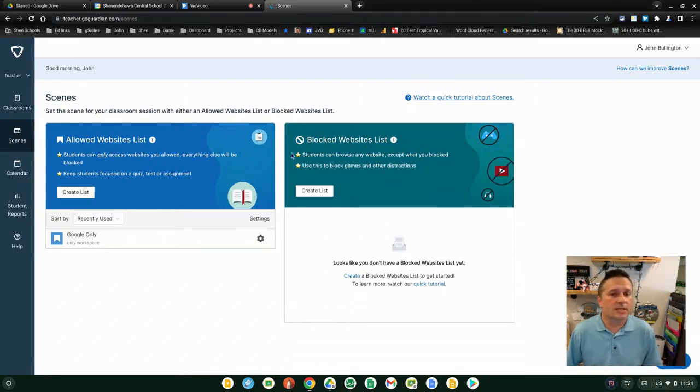Basically the way this works is a blocked scene lets them use the entire internet except these sites that you specify. So you might create a scene that blocks YouTube and a bunch of other sites that the kids commonly use to get distracted and waste time. You could create your own blocked list, and then whenever you decide you want to enable it, you can just turn it on when you're in a session. You can create as many of these lists as you want. Basically, a blocked list allows the entire internet except what you put on the blocked list. You can have one for every different type of occasion.